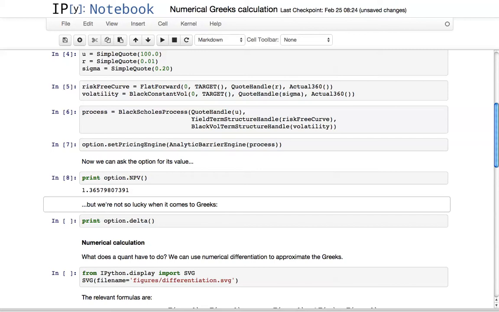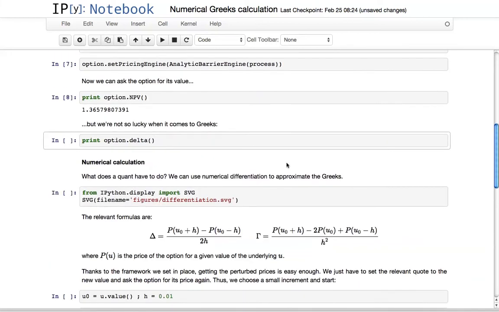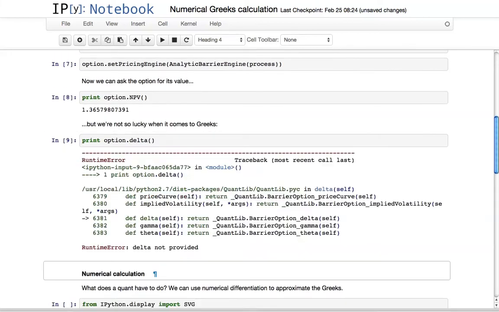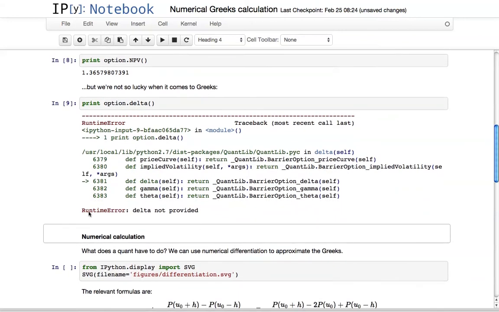The value works. If we ask the option for the delta though, here it is, no joy. Here is the traceback from the wrappers, you don't need to look at that. The idea is in the message right here: the delta has not been provided. So the engine doesn't calculate the delta, and so the instrument cannot return it when it's asked for it. So what are we going to do?